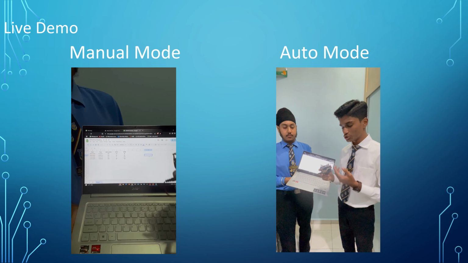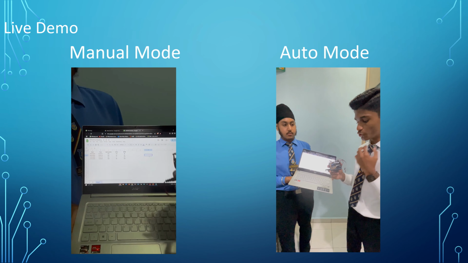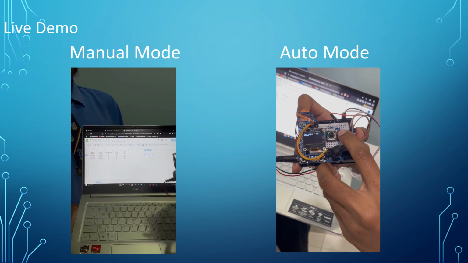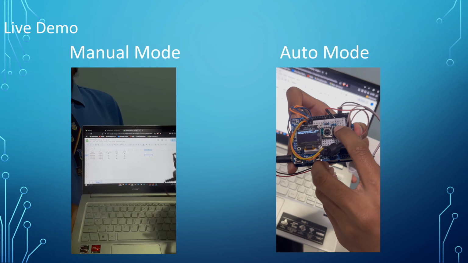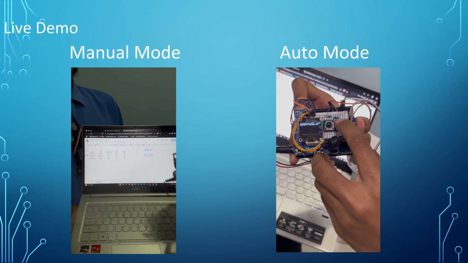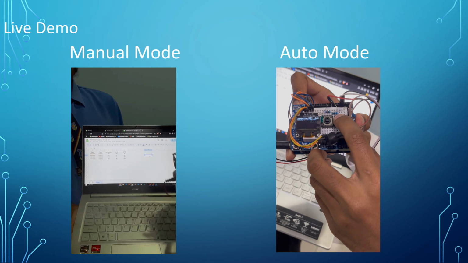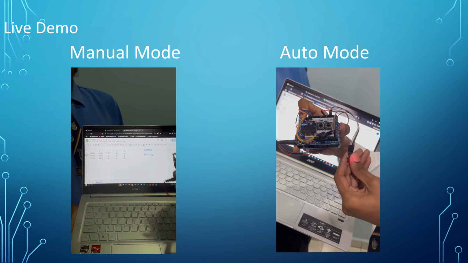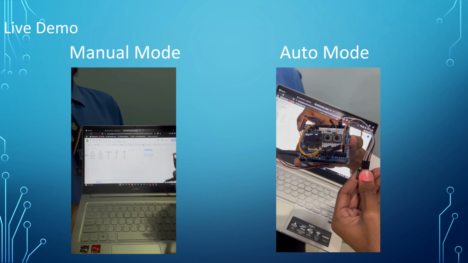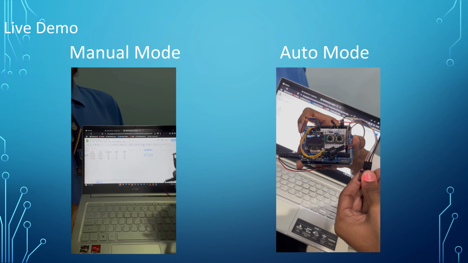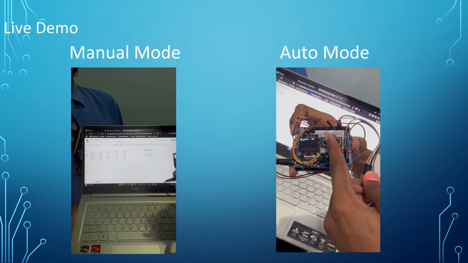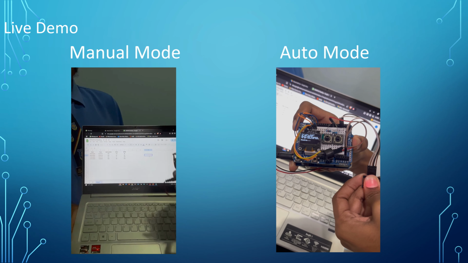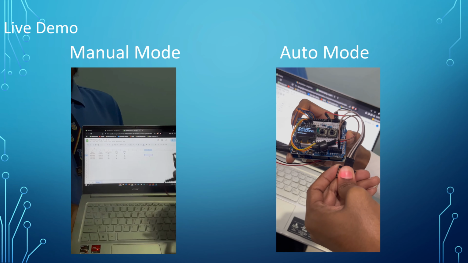Now I'm going to show you the auto mode. To change to auto mode, you have to press the reset button and the second button simultaneously. I already pressed the reset button, and it will connect to my hotspot again. As you can see, this is in auto mode. In auto mode, it will do everything by itself. We just have to put our finger and set our bed number. It has already started. We just have to put our finger here.